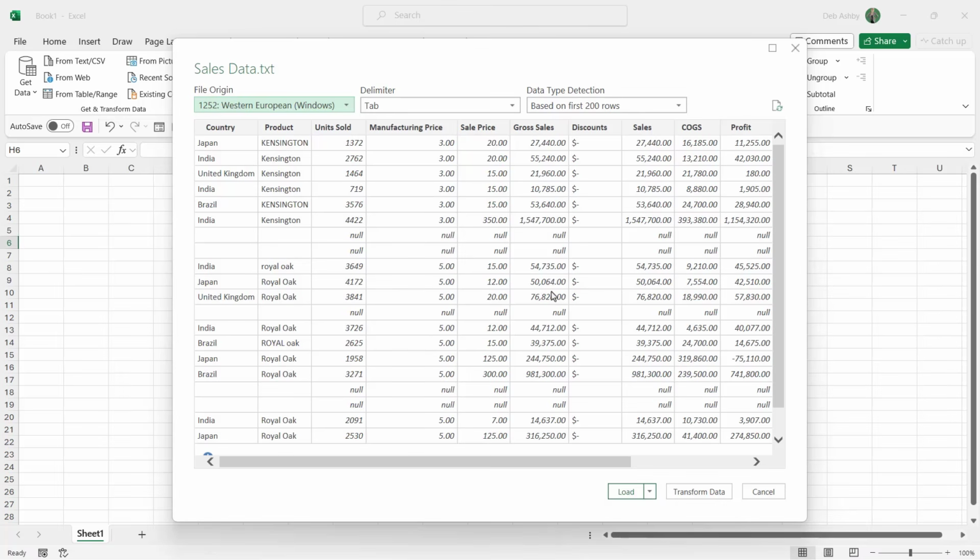Now, it's worth noting that you can use Excel's native functions to clean up data as well, which is what we're going to do for the first few lessons of this section. I'll then show you at the end how you can transform data using Power Query.